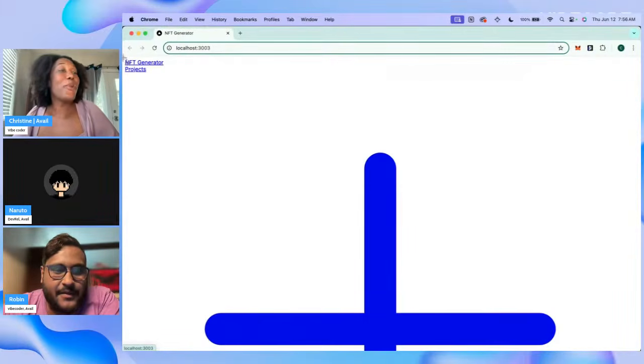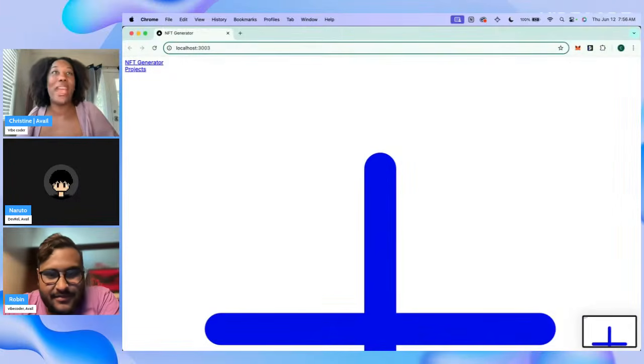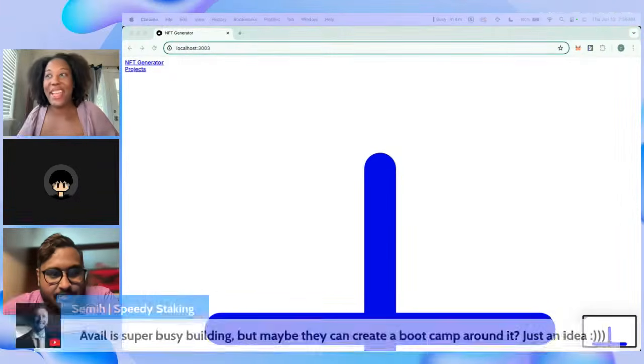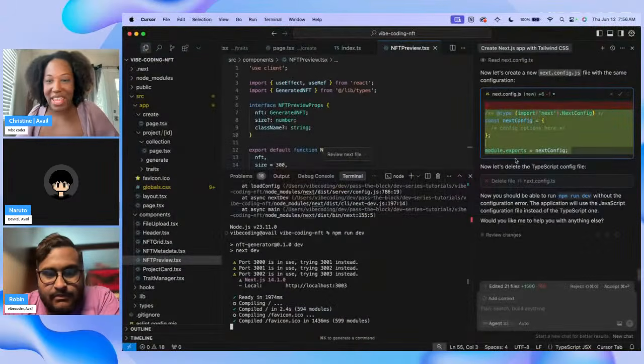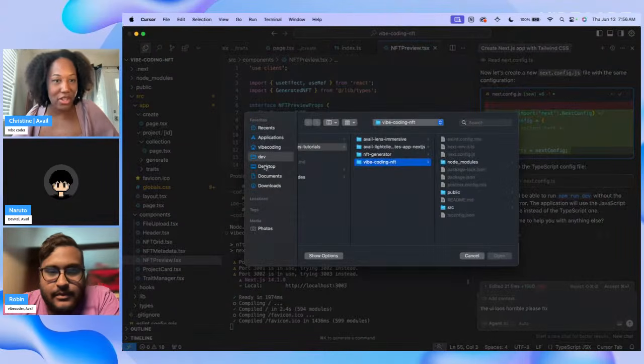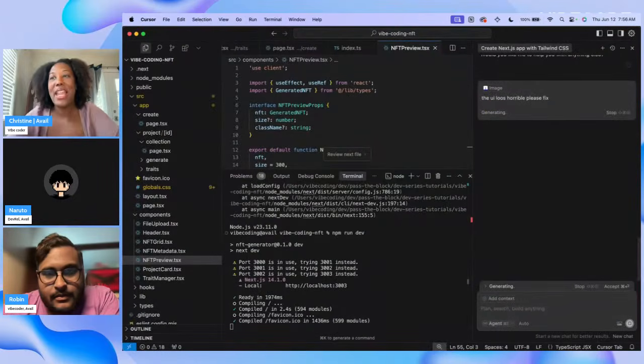Okay, so I'm going to show, again for the beginners, just how you can actually have it fix your issues. Okay, so the UI looks horrible. Please fix. And then I'm gonna add the image here. So we have this lovely screenshot. Let's go ahead and add that in.